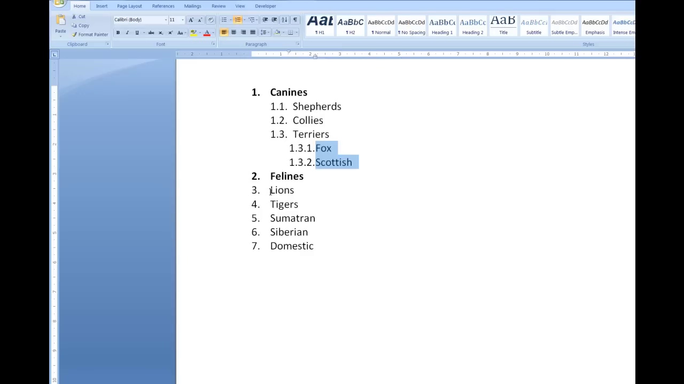Now I'll do the same with the lions and the tigers. We'll indent them to there. The Sumatran and the Siberian, we'll indent them twice, and the domestic cats just need to be indented the once. So that's how it works.